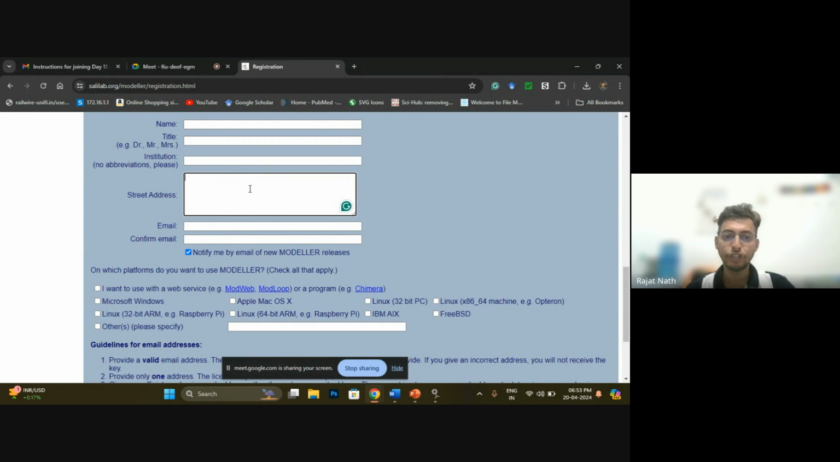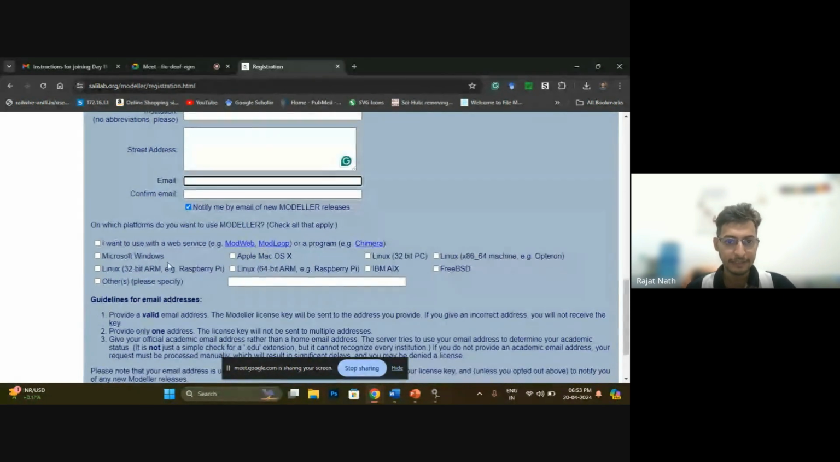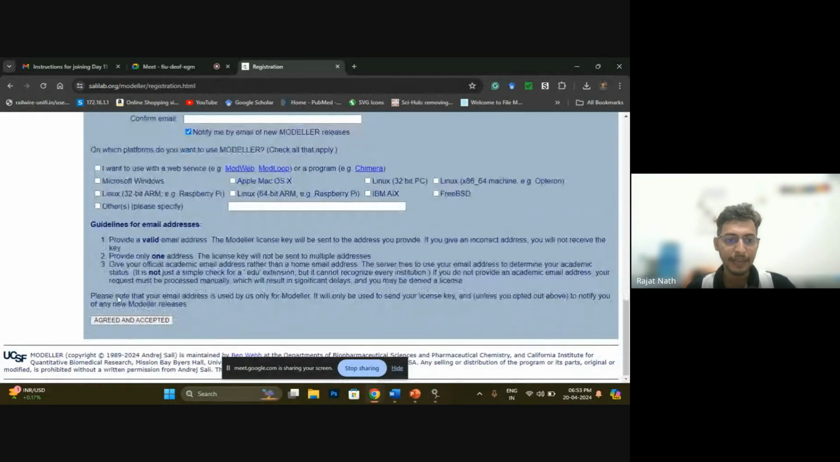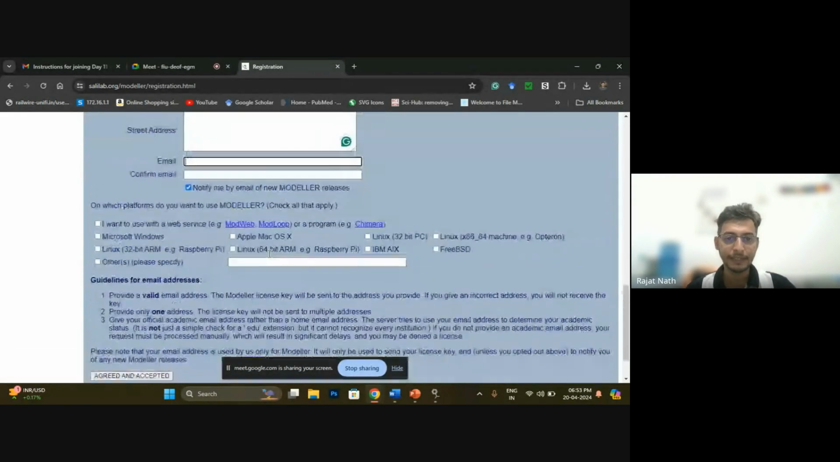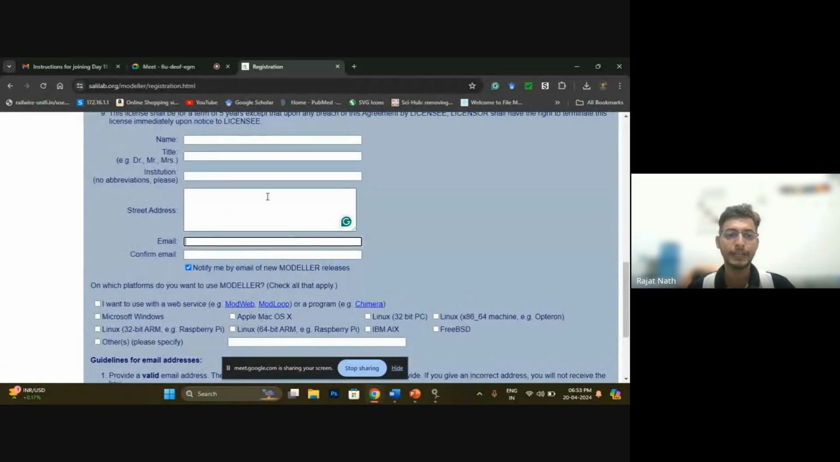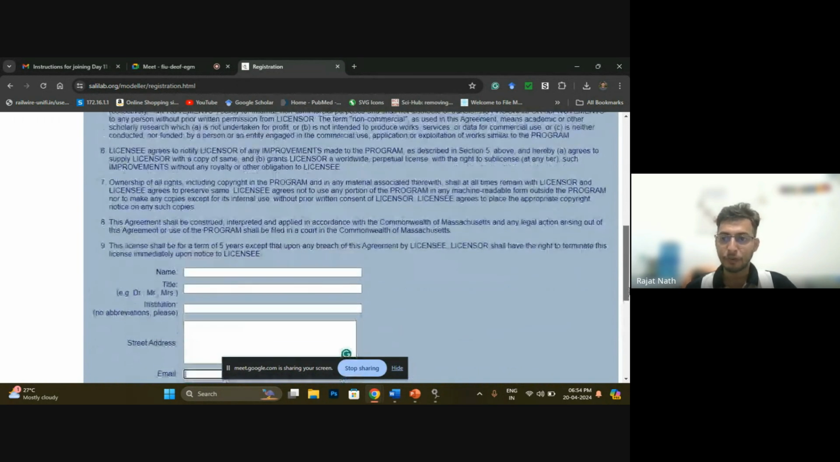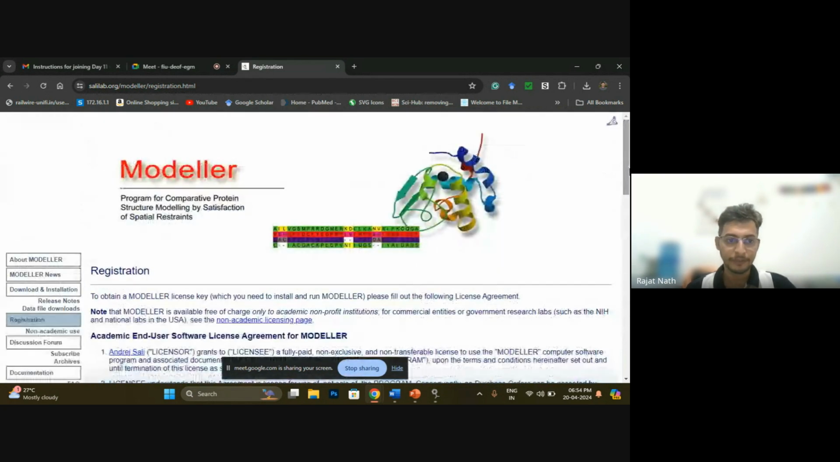If your institution gives you an institutional email ID, just put your institutional ID, then select your operating system and click on agree and accept. Within 2 to 3 days, you will get the license key in your registered email ID. So if you have an institutional ID, just go for the registration process. Without the registration key, you can't install the software.